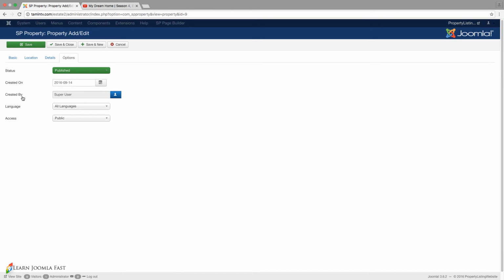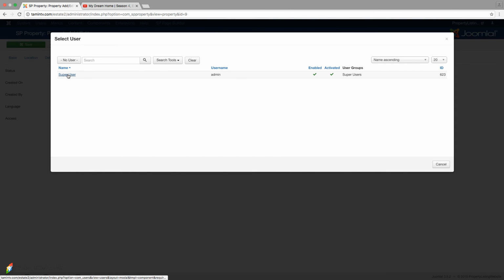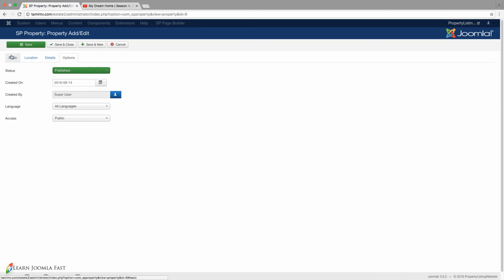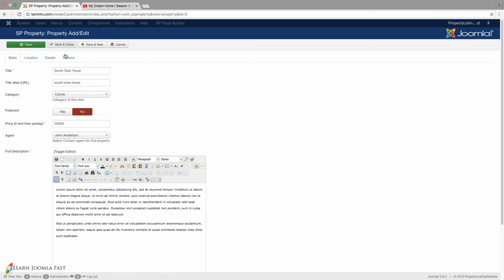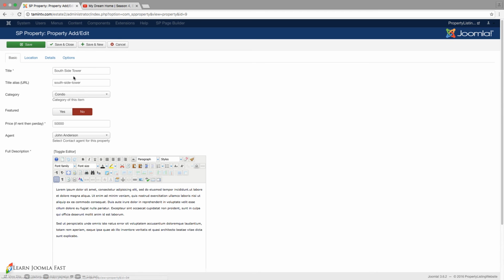And also, where it says created by, if you wanted to connect this to a different person, let's say you have multiple users on your team that have an account on the site, you can just click here and choose that particular person, and then you click save and close. So you've added this property. Now add a few more properties the same way that you did before, as I showed you here. So let's click on save and new.